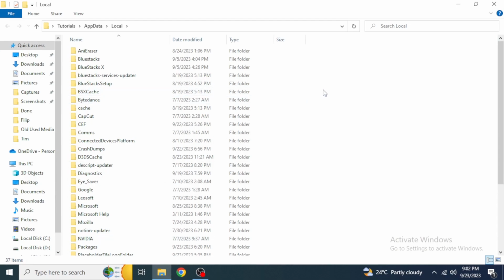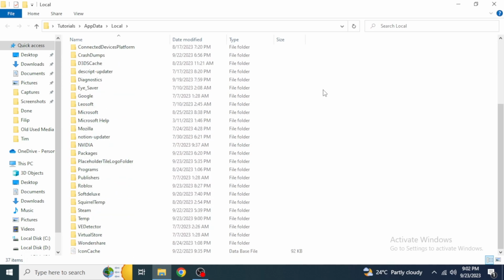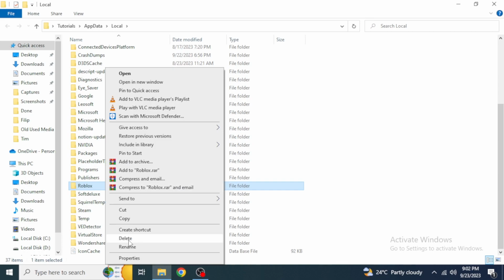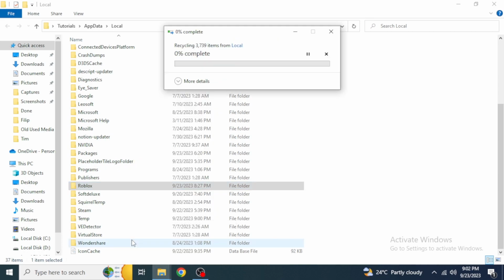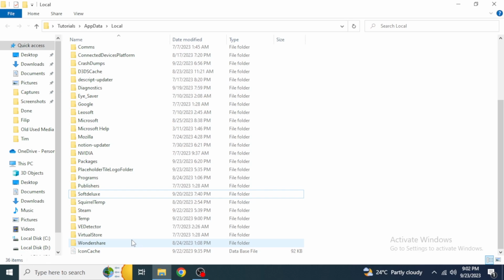Here you are going to find the folder of Roblox and we are going to delete that. Now here you can see the folder of Roblox. We are going to right click on this and then delete. As you can see, it has been deleted.